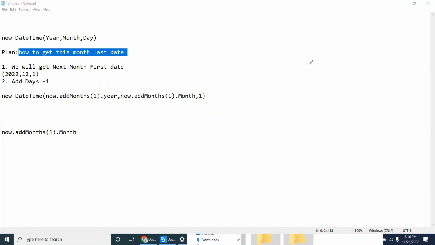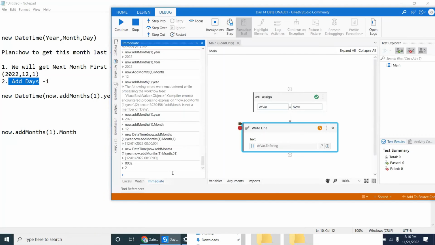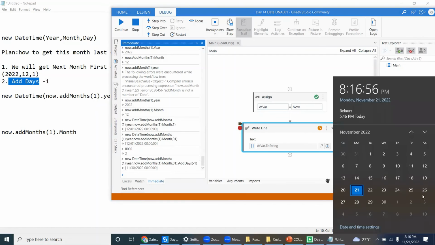Clear all drawing. Okay. Now tell me how to get the last day of this month. We achieved the first day. What is the next step? Add days minus 1. That's it. See the whole logic. At the end, dot AddDays, minus 1. This will give this month's last date.